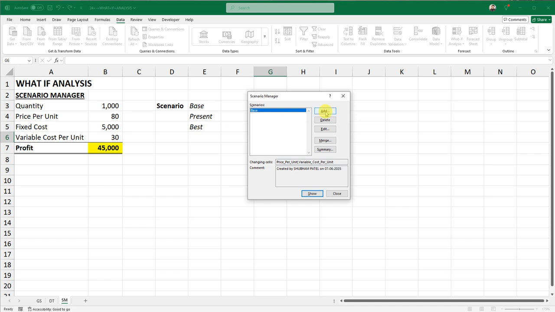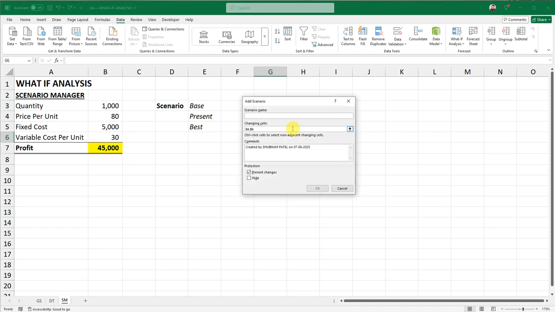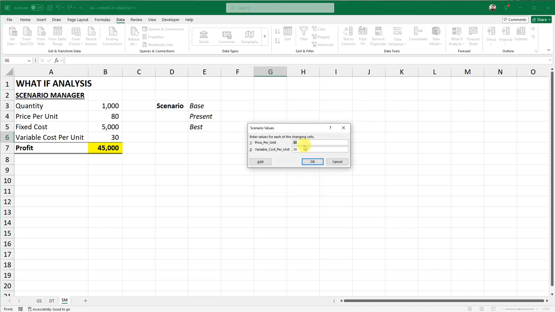So for the present, again I will click on the Add button. I will define a name for it, and I need to change these two cells, B4 and B6, which is absolutely right. And I will press OK. For the present scenario, definitely we will go with the present prices, which are the price per unit and the variable cost per unit of 30.